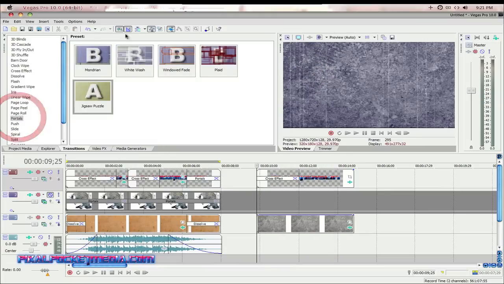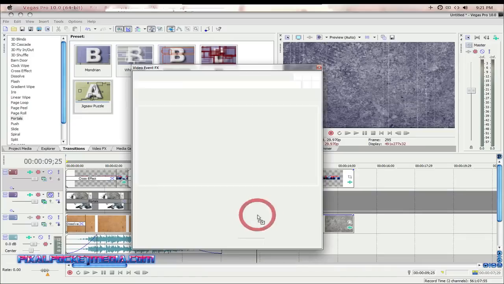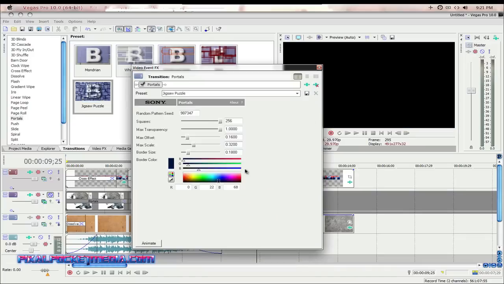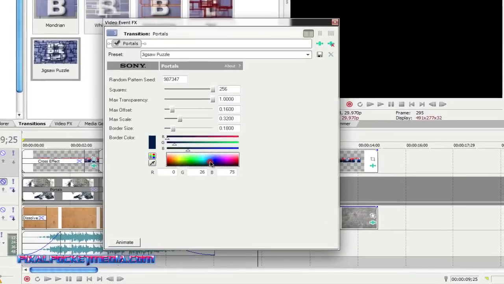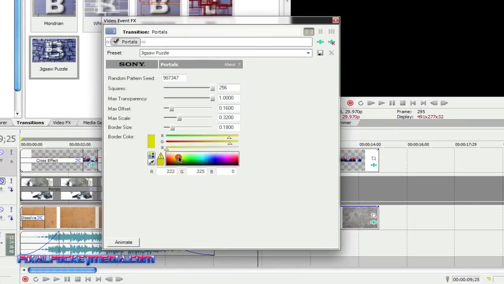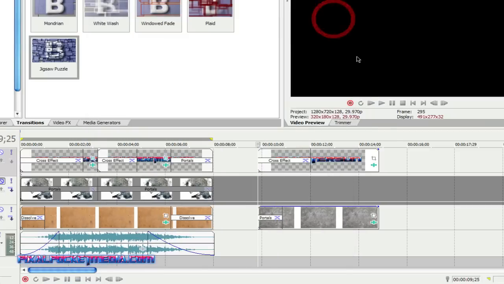Let's go to portal, and I'd say I would portal. Let's try the jigsaw one first. You could change the color of it. Since it's a little blue, I'll change it to some reddish, a little bit orange. See how that looks? I'll bring it up to as long as this transition, right about there. It's going to be playing right there.